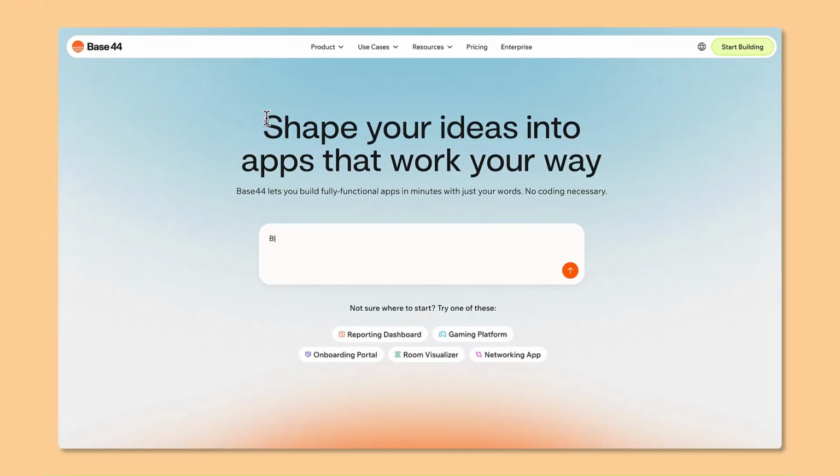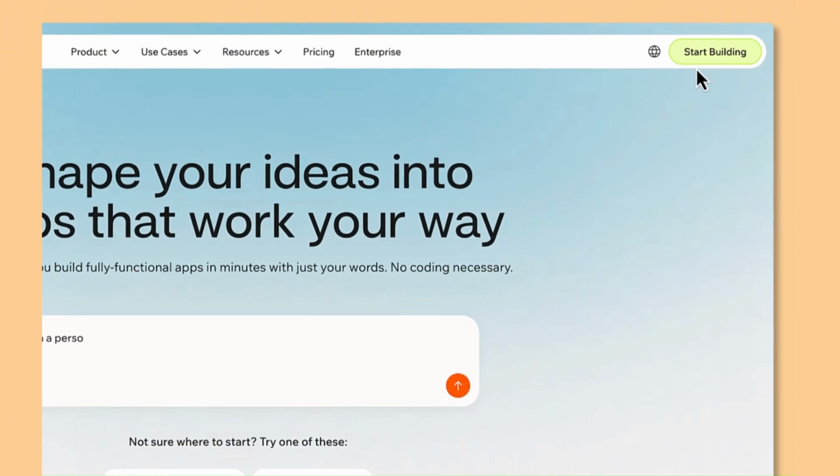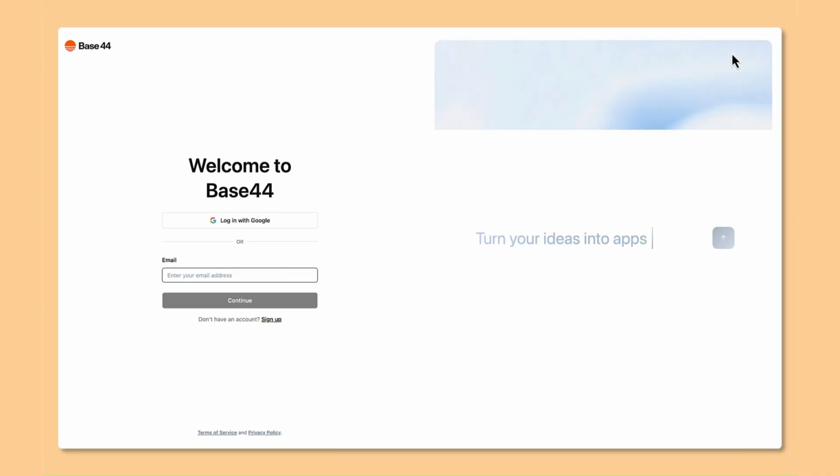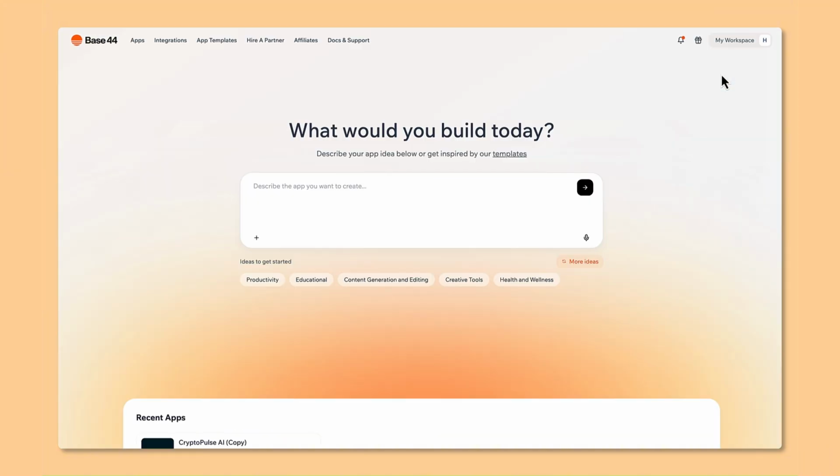And there you go. You are now on the website homepage, where you can see a prompt box that helps you build an app. From the top right corner, tap on the Start Building button. You will be asked to log in if you already have an account or sign up to get started. Once the account is created, you will land on the dashboard.